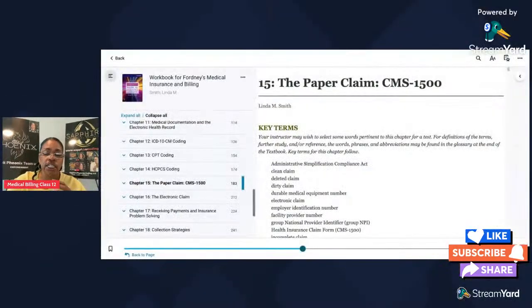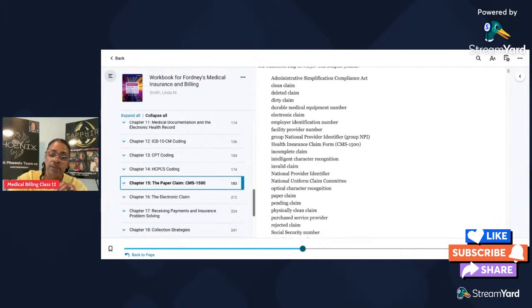So the paper claims here starts with the CMS 1500. Your key terms that you're going to do is pretty much just like a regular claim, just like you're in a regular billing office. You're going to check to see if the claim is clean. You're going to check to see if there's anything that you need to change on this claim. You're going to make sure that, if you're going to do it electronic, you have the right electronic code for that claim to go through. Because if you can't get these claims to go through, you're going to be doing double work, and the claim is going to come back to you.